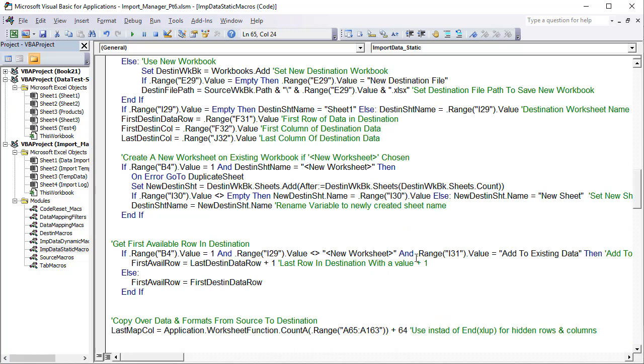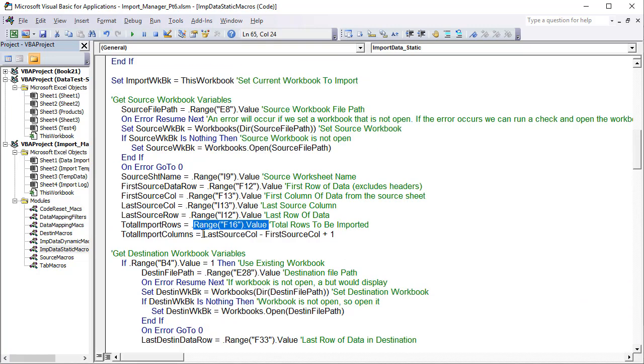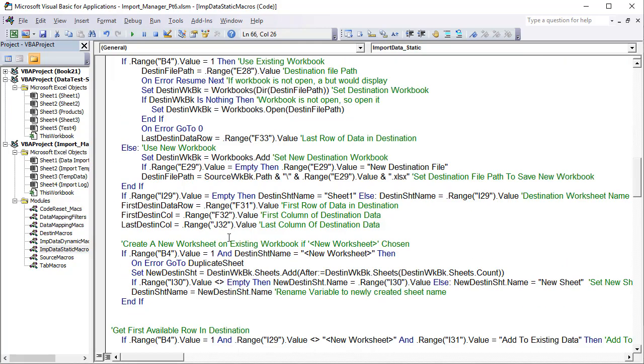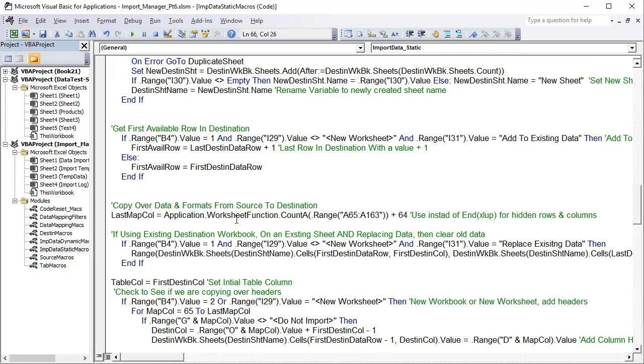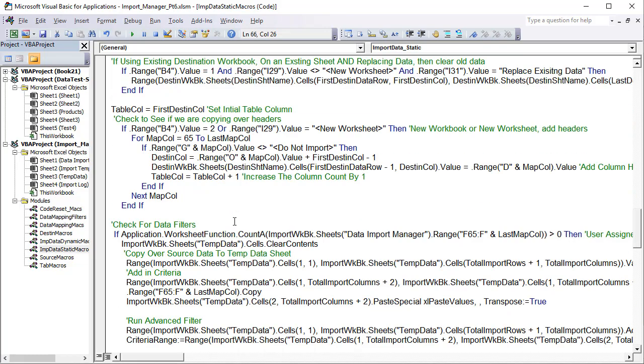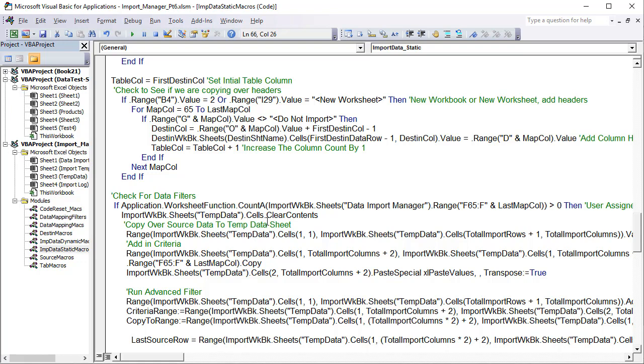So that's going to tell us how many rows, but how many columns? We also have total import columns, which is simply the last source column minus the first source column plus 1. That's going to give us the total columns that we need to import. So that's going to set the last part of our range, the last column, the last row. So that's what I need when we copy over the data. I need that last column, last. So here it is here.